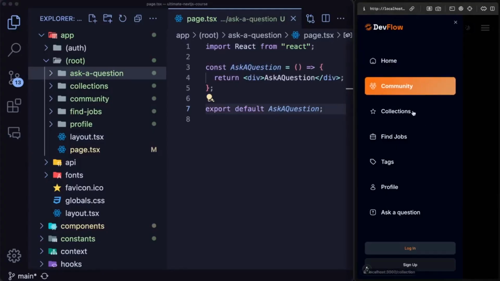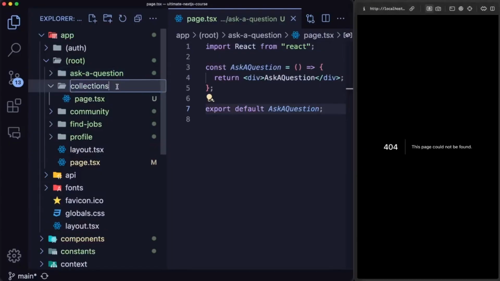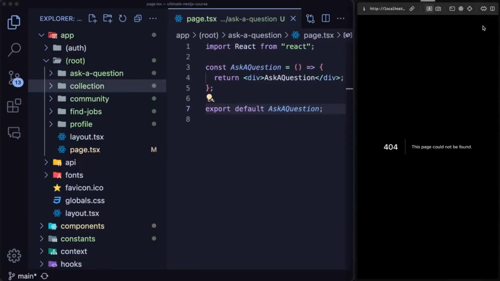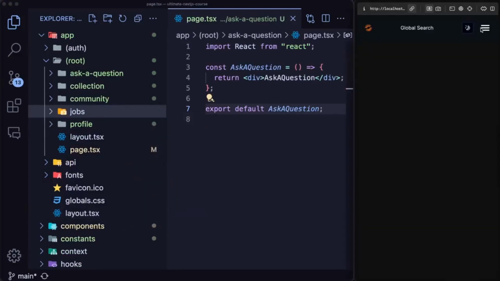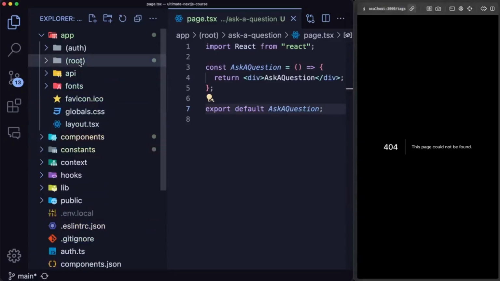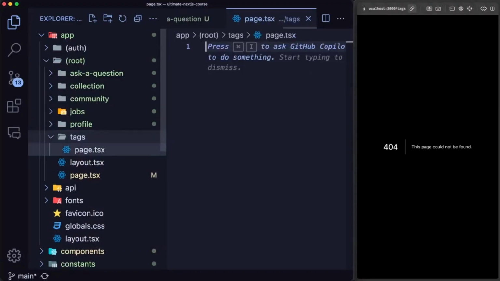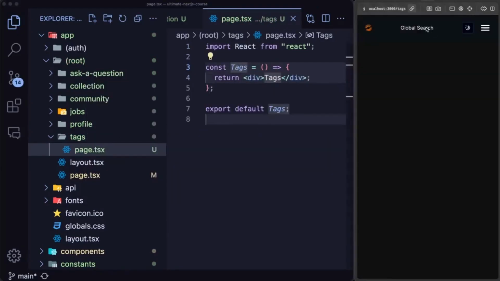If you click home, community, collections. Oh no, collections broke. Let's see, why is that? Oh, I actually typed collection right here. So I'll rename this collections folder to collection instead of collections. There we go. Find jobs. That can be just jobs. So let's rename it over to jobs. There we go. Tags. Oh, I think I completely skipped over tags. So let's create another folder for tags and give it a new page.tsx, run RAFCE, and rename it to tags. There we go. That works.